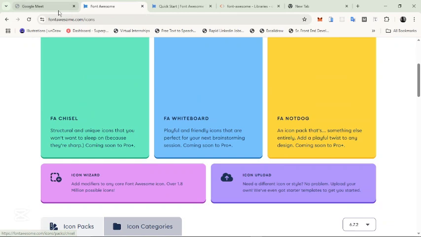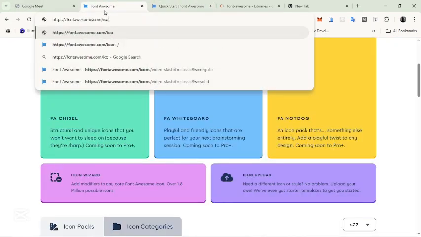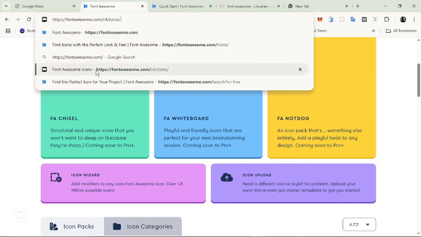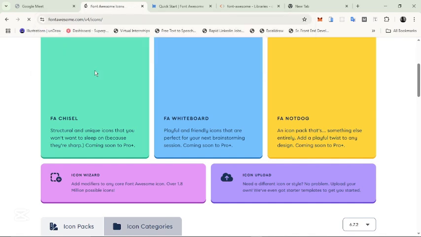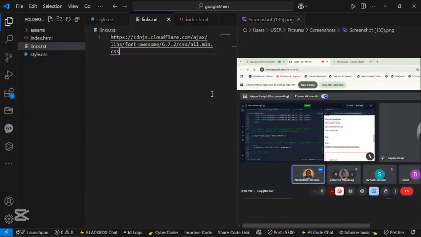God, I'm really wasting time here. I think let's load another version. Okay, version 4 of Font Awesome. That one is faster, but not every icon is on this version 4. The icons are grouped according to some versions. So I'm going to drop this link to version 4.